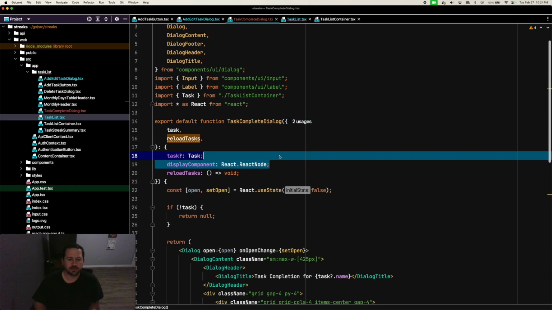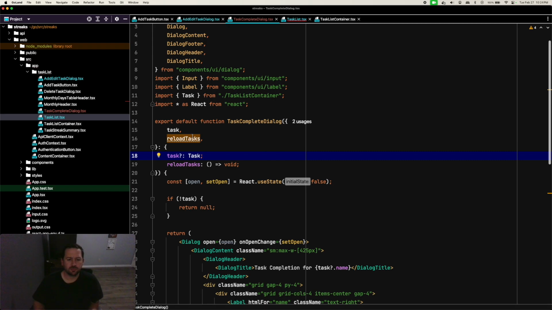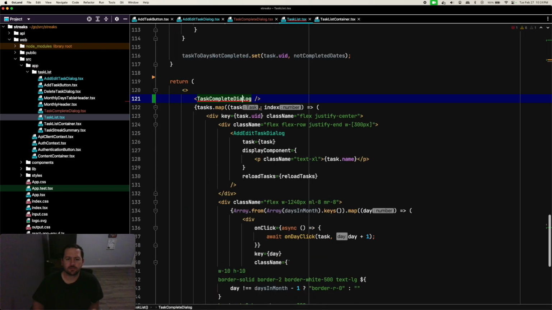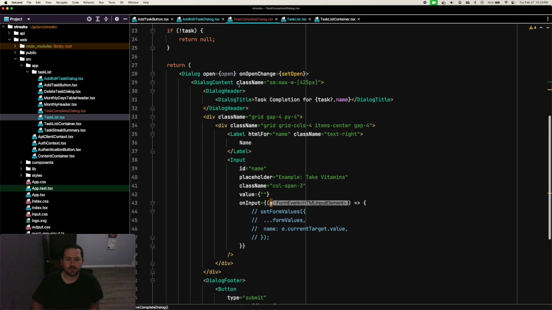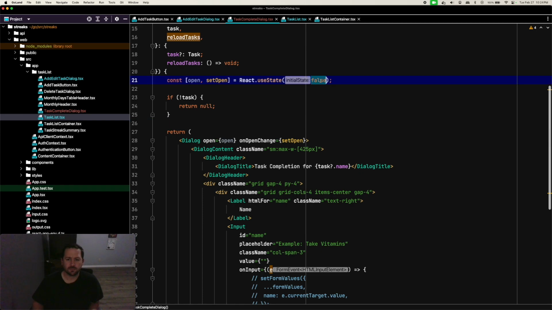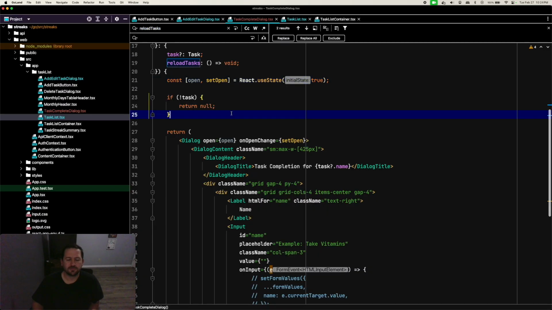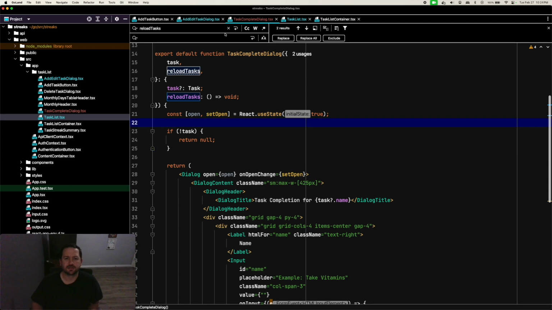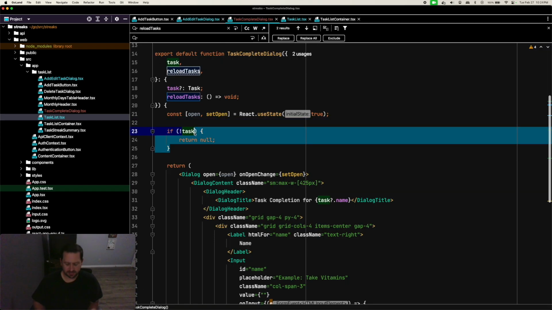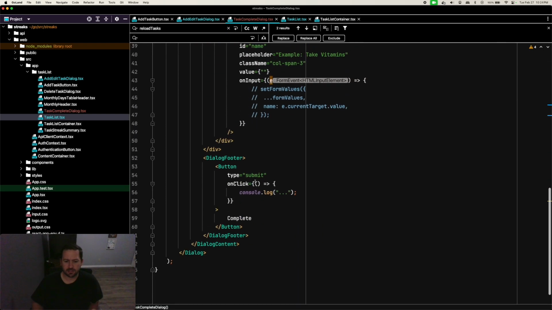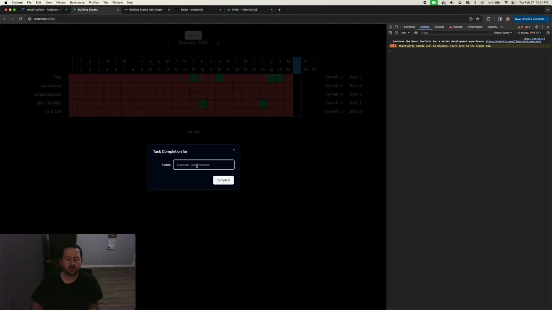What we don't need is a display component. We do want this reload tasks though, at least for now. So when we open this, we really should get nothing. If we come in here though, and we just say, now if we reload, I was expecting, okay, it's because we have no tasks selected. So let's edit this out, and now we always get this item.